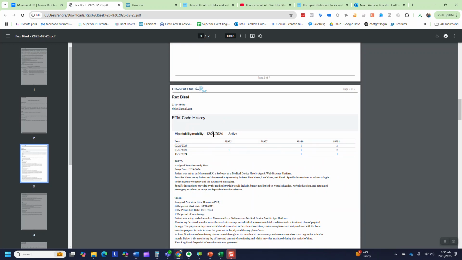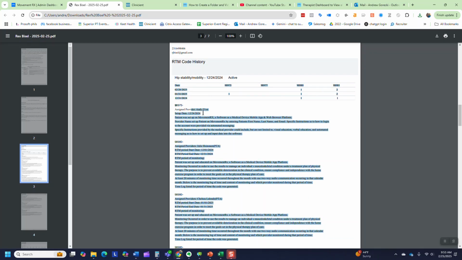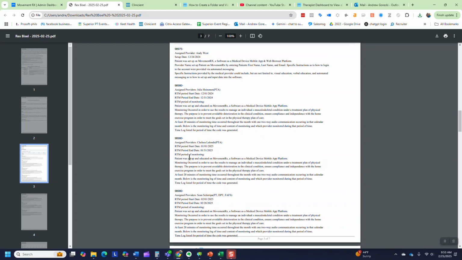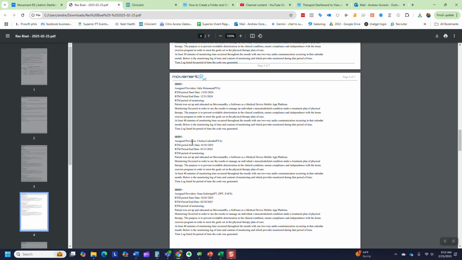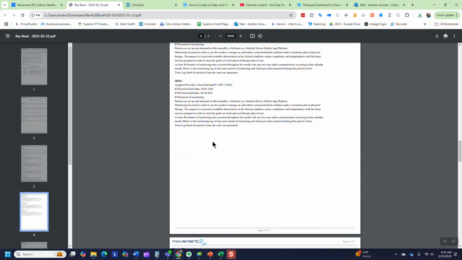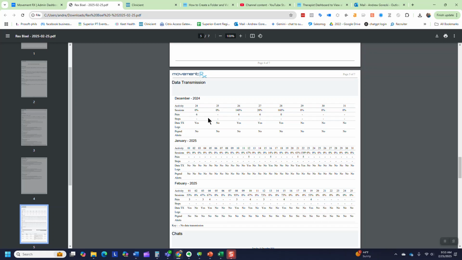So you can see the code history for this patient over the months that we selected. Here's the codes that were generated. Each code then, it talks about when it was populated, who was assigned as the provider, and then the activity that allowed us to meet the requirements for each code. So you can see that here. You'll see that for each code. It talks about the dates, who did it, why they were eligible. Then this is the data transmission section.